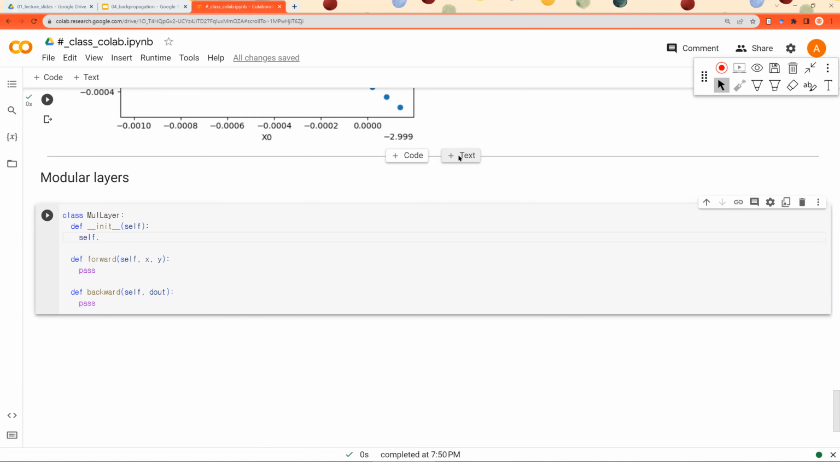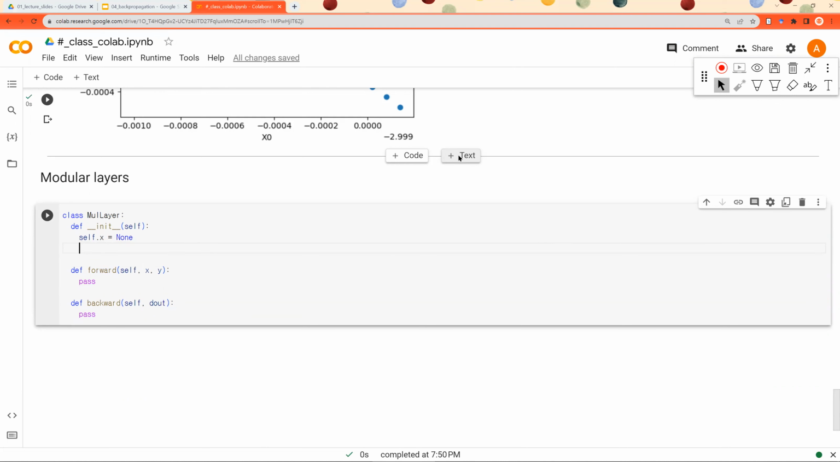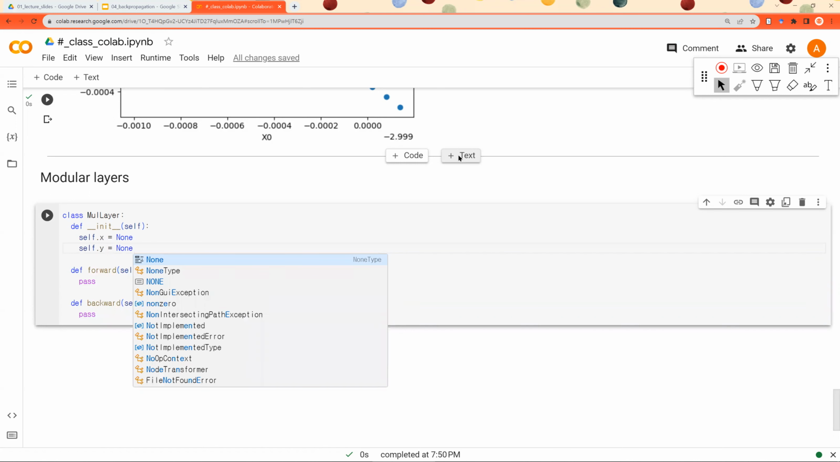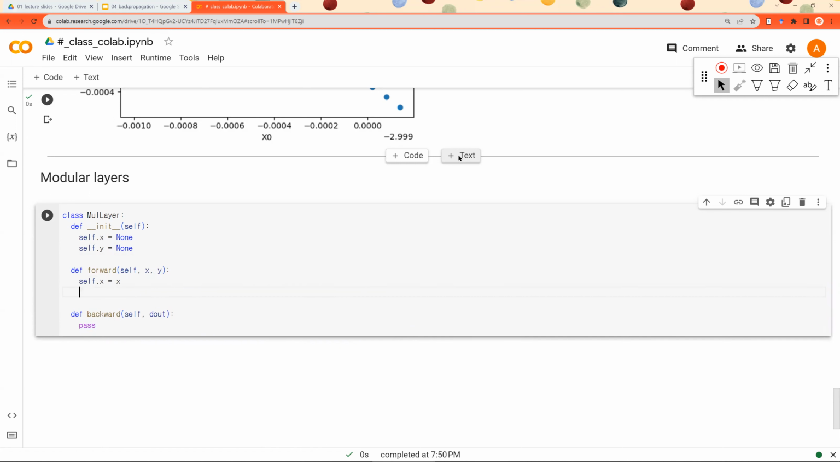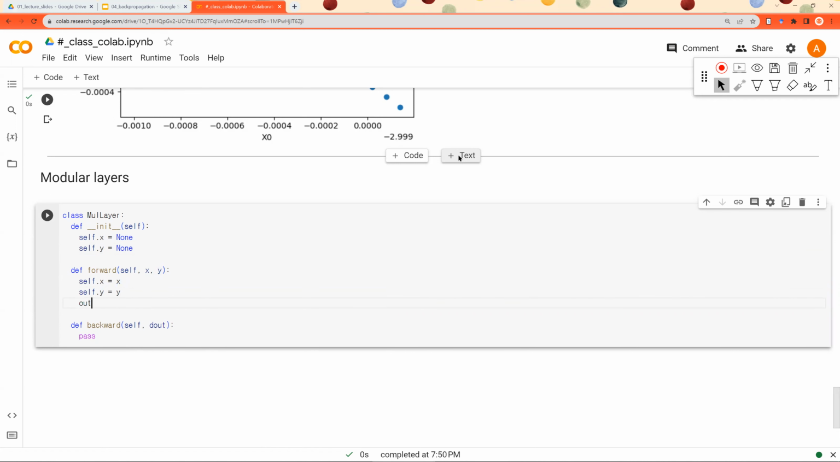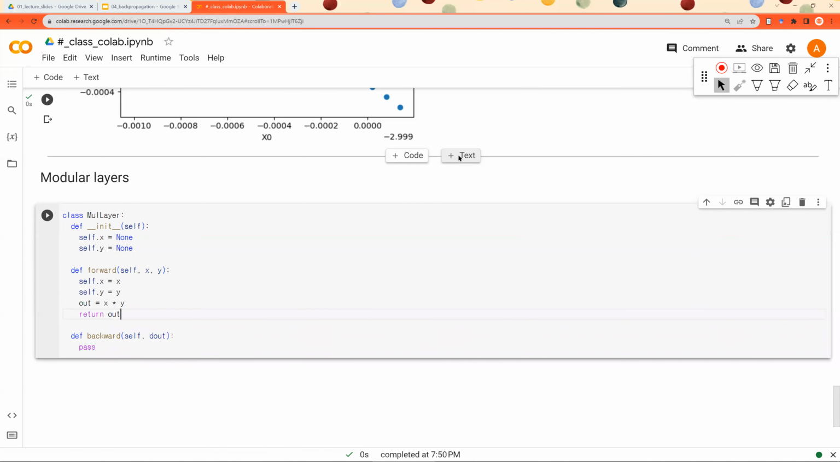We need to store both the x value and the y value. However, at the initialization step, we don't know exact values. So we are going to initialize them as None. And for forward, what we are going to do is store the x value and the y value, because these values are required to calculate the backward pass. And the output value is very simple, just x times y, and we're going to return this value.